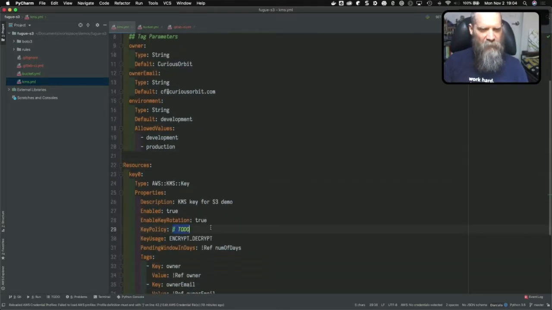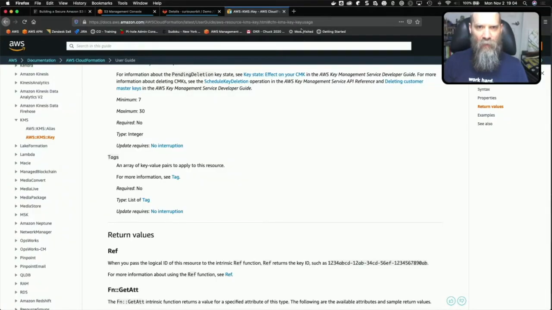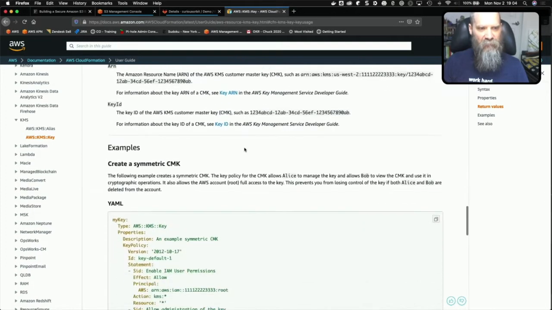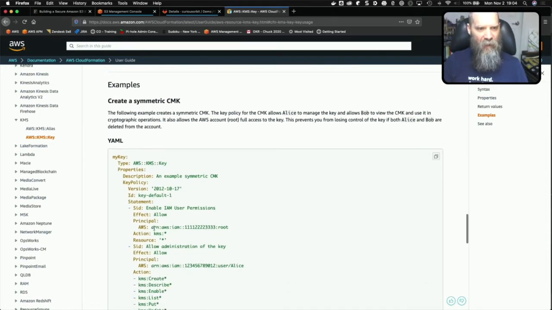Now, we still need our key policy. So the key policy is required. The key policy is an example of a resource-based policy. This is an additional layer of protection on the key, right? Who can do what on the key. Now, we're not going to dive into the exact best practices for this. To keep it simple, I'm going to simply use this first statement here.